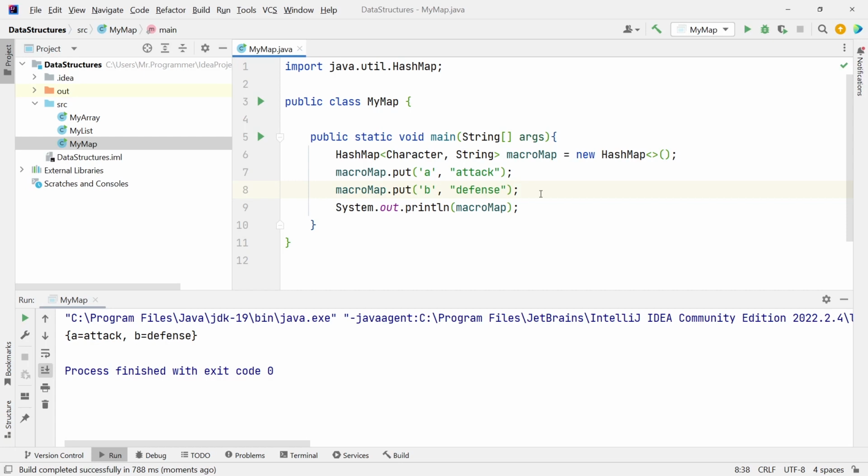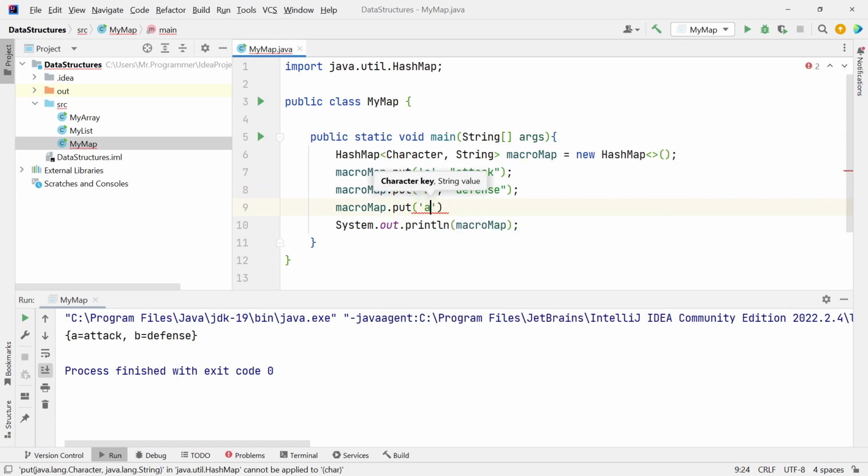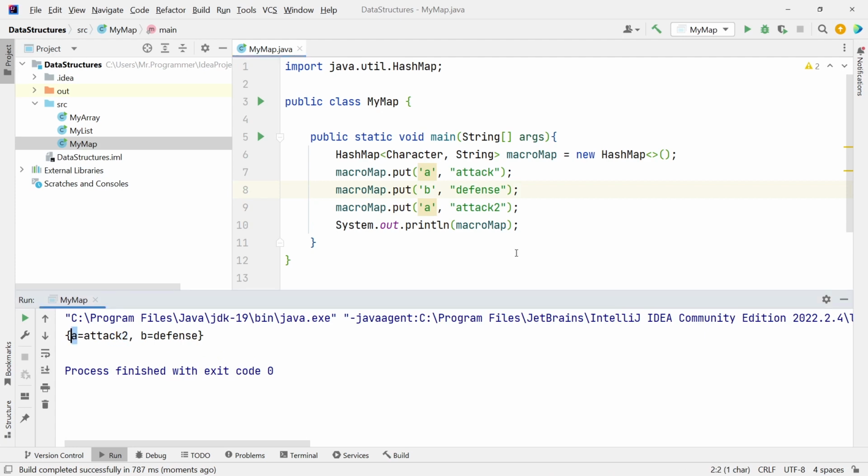So one important point I want to make a note is that our maps cannot have duplicate keys. So for example, let's say I have the key A, right? And let's say this is attack 2. What's going to happen is it's going to overwrite this value. So we have duplicate keys here. We have A there and A here. And what's going to happen is it's going to overwrite this value with the new one, which is attack 2. So if I run this, we're going to see a new value of attack 2 assigned to our key A.